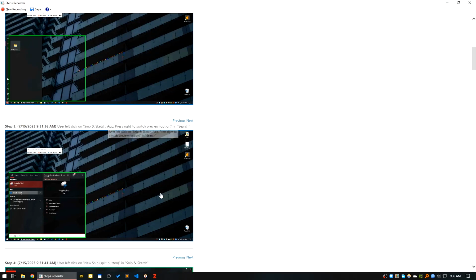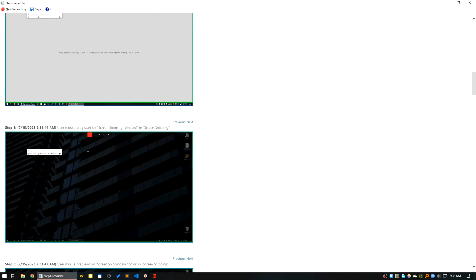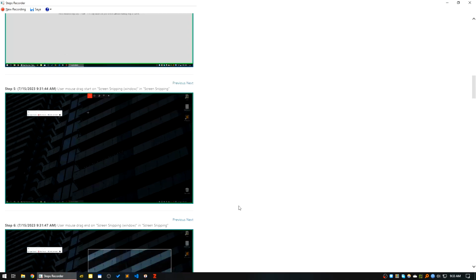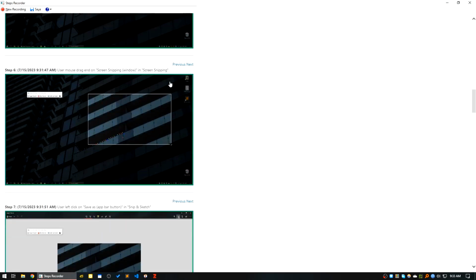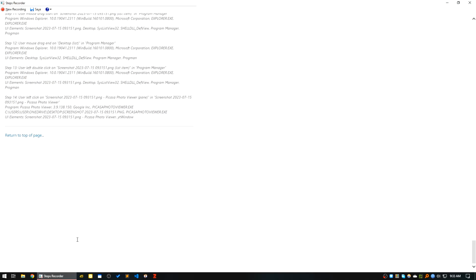Then what I do, user left click on new Snip. In Snip and Sketch, user mouse drag, start on screen snipping window. See, all the steps are very beautifully captured with screenshots and written for you. Also see the additional details here. You can see all the additional details are available here.